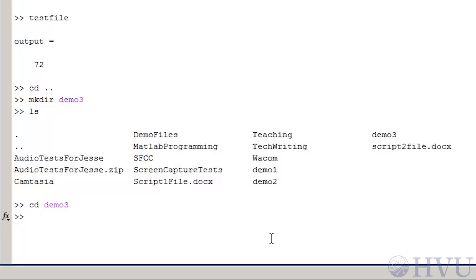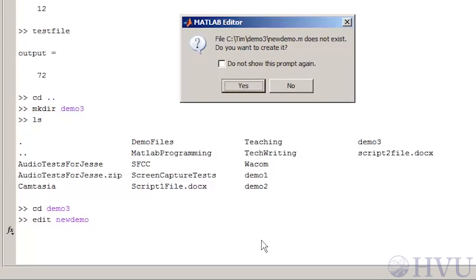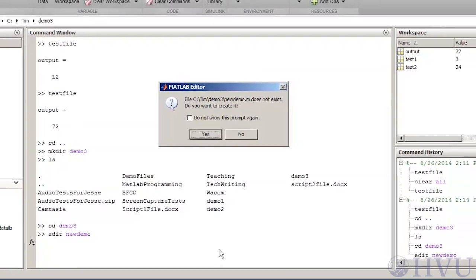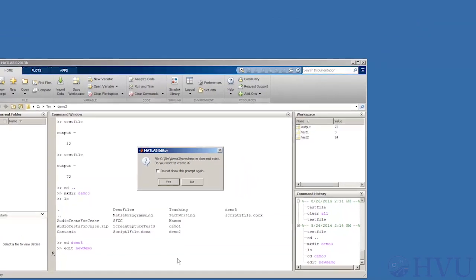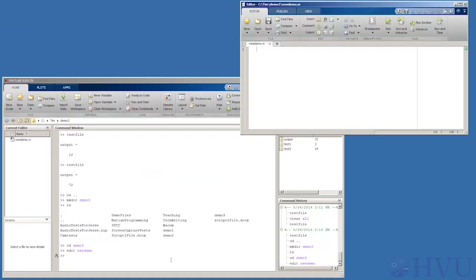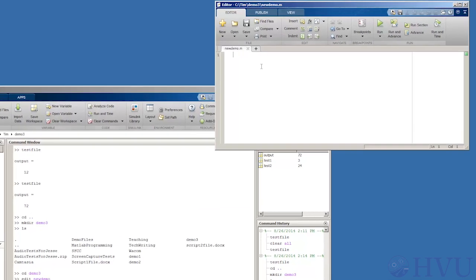I can create a new file in that folder named new demo by typing edit space new demo at the command prompt and pressing enter. Yes, I do want to create the file that I told you to create, so click on yes or just press the enter key. The editor opens and I can type my commands in the file.